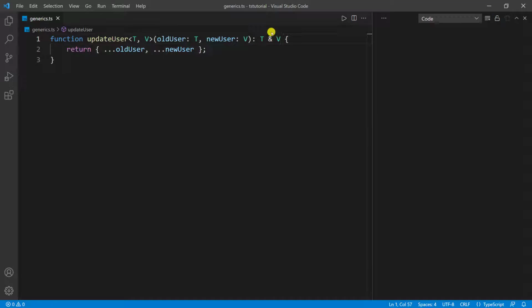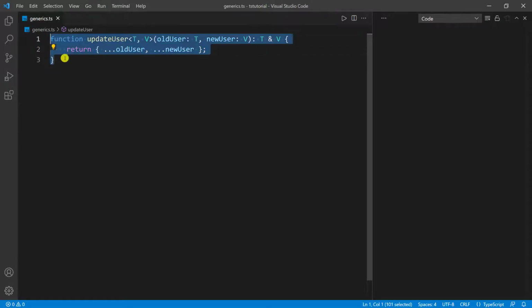And you can see that we were getting an error, and now the error is gone. So now I can pass in two objects inside of this update user, and then it's going to merge the two objects into one object and return that to me. And another example that I can show you.